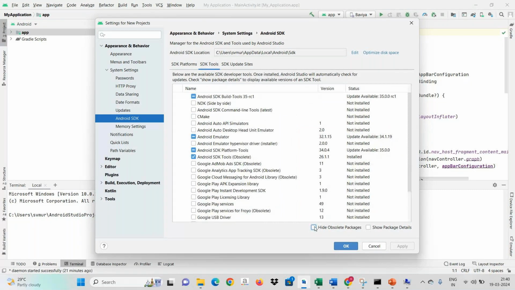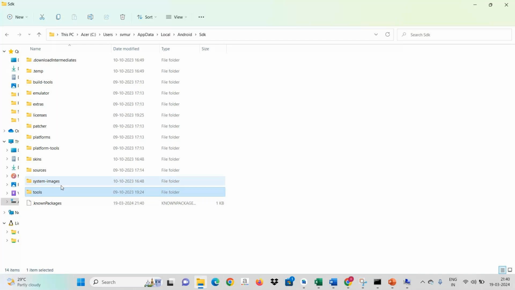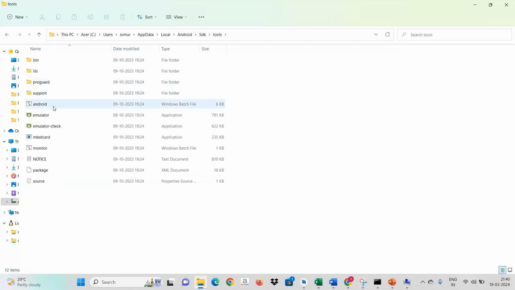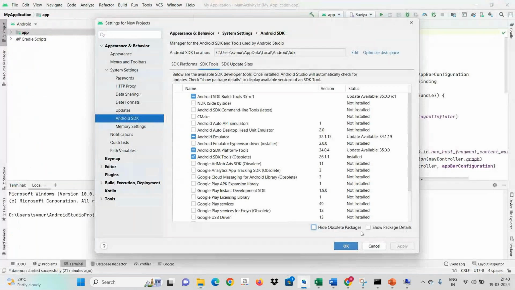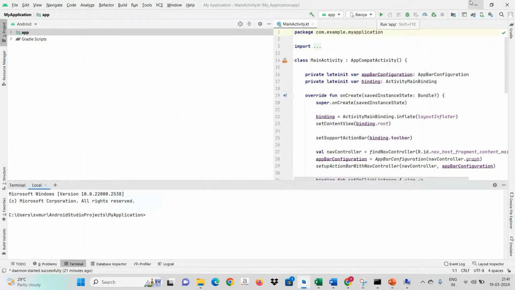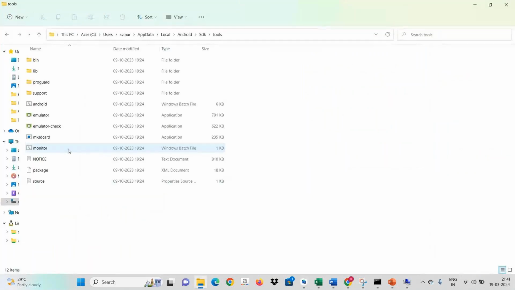Select Android SDK Tools. Once you select it, you will get this tools folder. In the tools folder you have the emulator, devices and all the exe files. Click on that, apply, OK. Mine is already there, so I'm not doing anything. Once you click apply and OK, you can see the tools folder here.